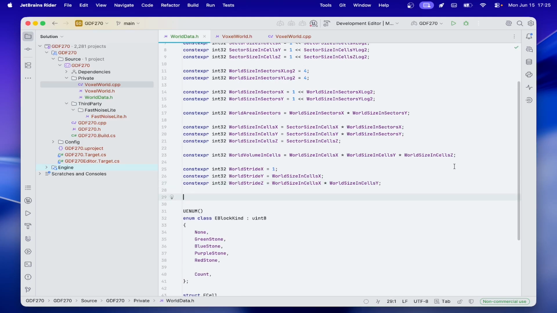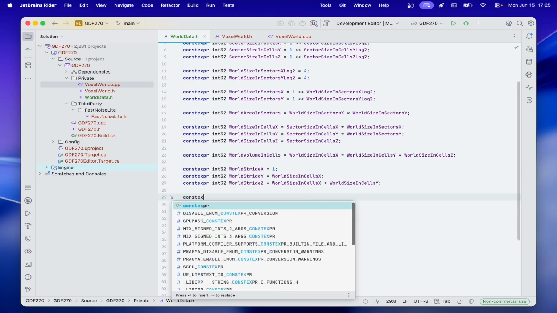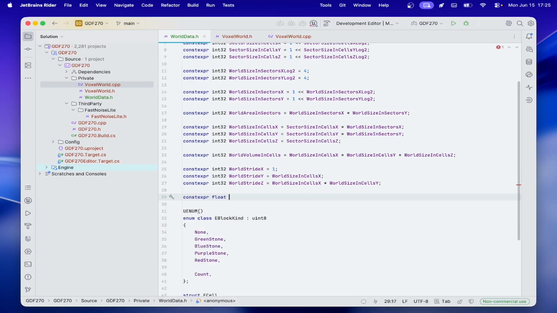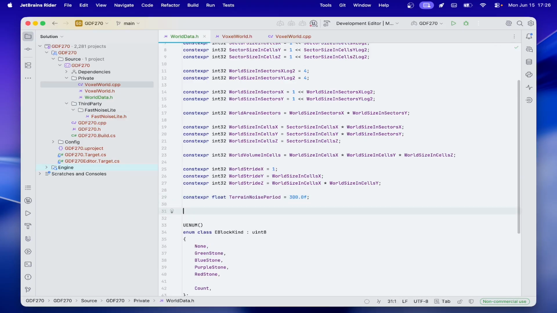Finally, we will define a few constants for the noise generation we will be using to create the terrain. We will define a float constant that determines the period of the noise output. This is essentially how fast the hills and valleys change in the terrain. A shorter period would mean sharper hills. Then we will define two more integers that determine the minimum and maximum height of the terrain that we are generating.